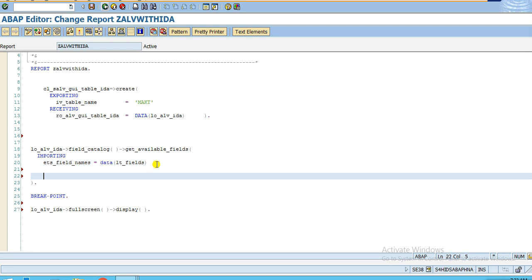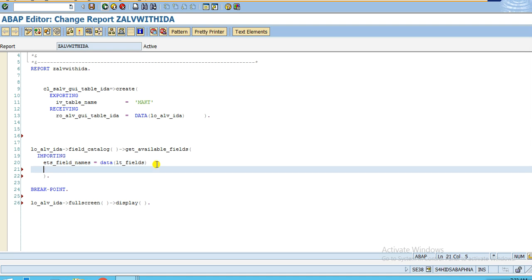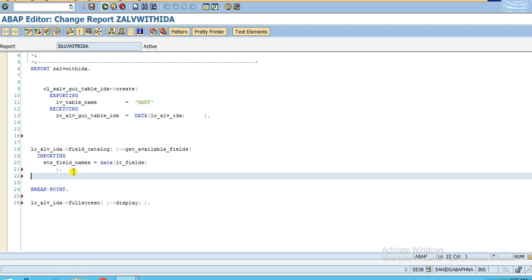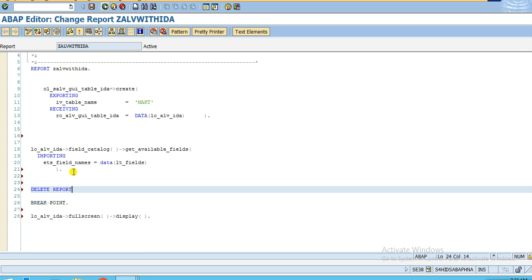From the lt_fields, I have to remove that particular field. So how to do that? Delete lt_fields where the field name, it was table_line, right? Table_line equals, and the field name I don't want to display is MAKTX. Similarly, if you want to delete another field, you can do that, or whatever way your intention is, prepare this lt_fields with the values which you want to display, and that will have to be passed.